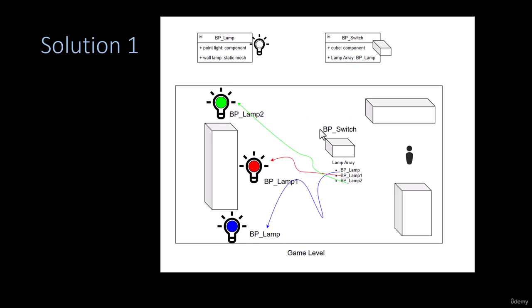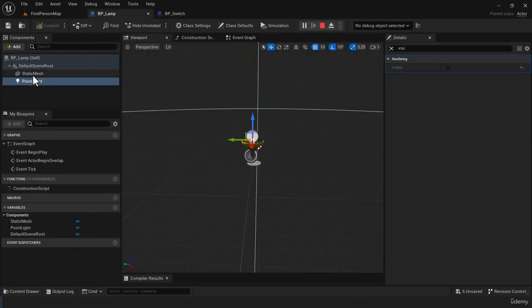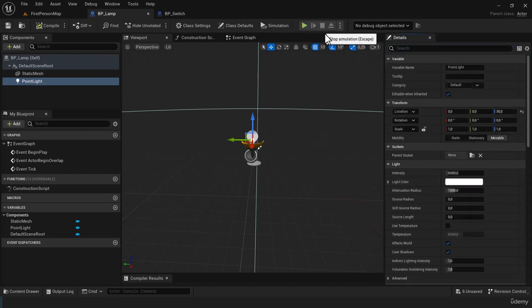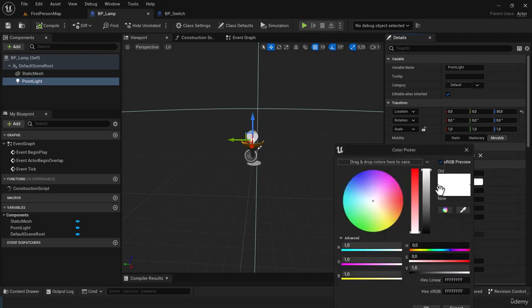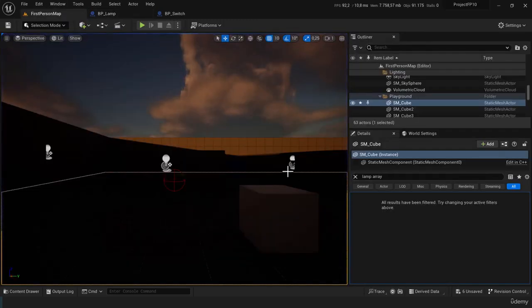Okay, let's go back to our game. But where are we going to change the color of the lamp? Should we go back to the BP lamp? Point light. There is a light color. Alright, let's stop the game first. You can change the point light default color here, but we cannot change it for 3 instances with different colors, right? So we keep this default white. We go back to the game level.